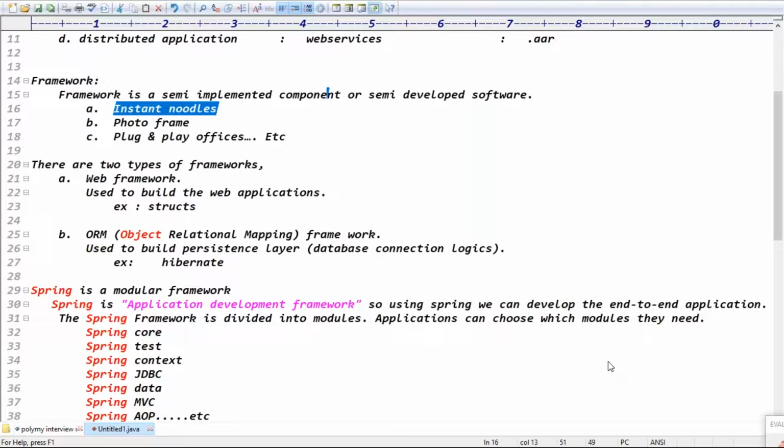Somewhere at that time we had to do everything. But these days, you can go to the shop and ask for Maggi noodles, and they give you instant Maggi noodles, Yippee noodles. You just take those noodles. That is a semi-implemented component, a semi-developed software. That is called a framework. We can just take that framework and use it.